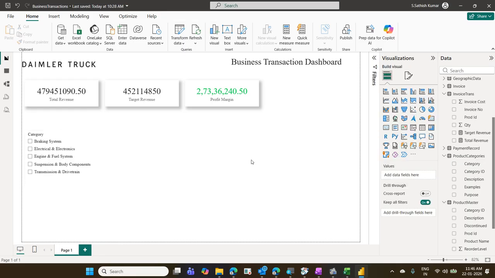Place the cursor on some empty area. Build visual. Row number 1, 2, 3, 4, fourth row. From the last, the second one. Or from the starting, 1, 2, 3, 4, fifth one. From the left hand side, the fifth one. Gauge. Like a speedometer. Gauge.